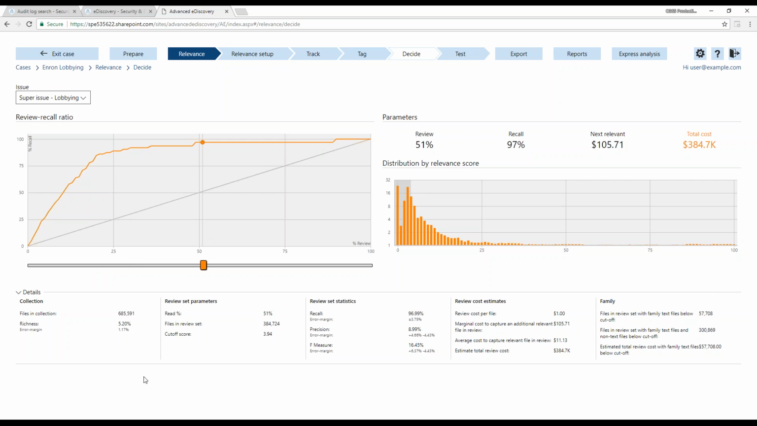There are some numbers down below as well in terms of the error margin and, of course, what the settings were for review cost per file. As I mentioned, it's $1. That next relevant cost basically means I'm going to have to spend, at this point, $105 in between each relevant document. So at 100 documents an hour and $1 per file, I would have to spend about an hour of review before I found the next relevant document. That's what that cost is representing.